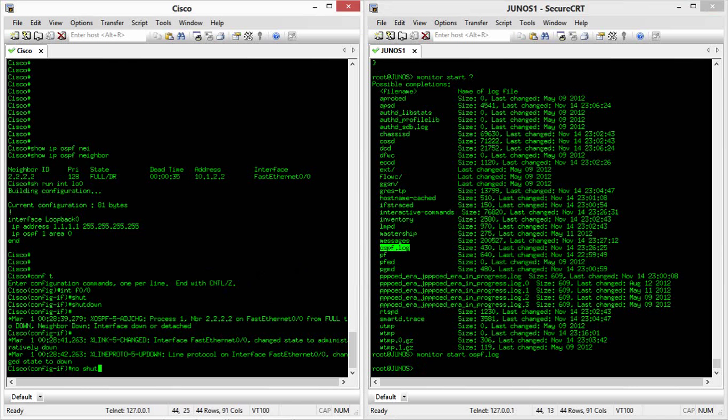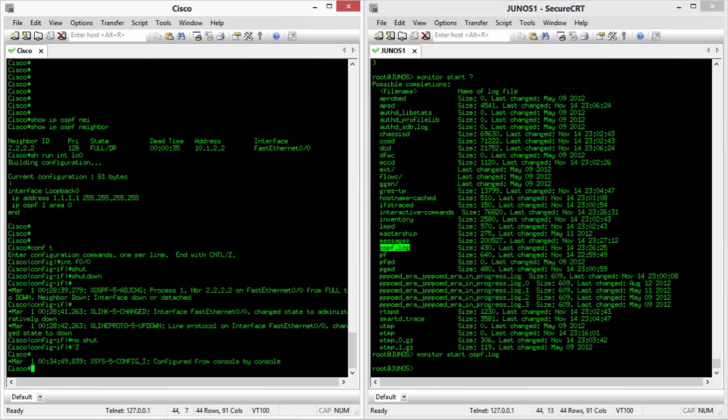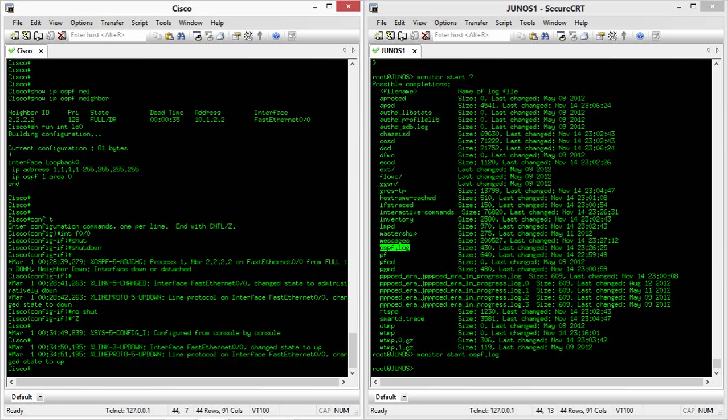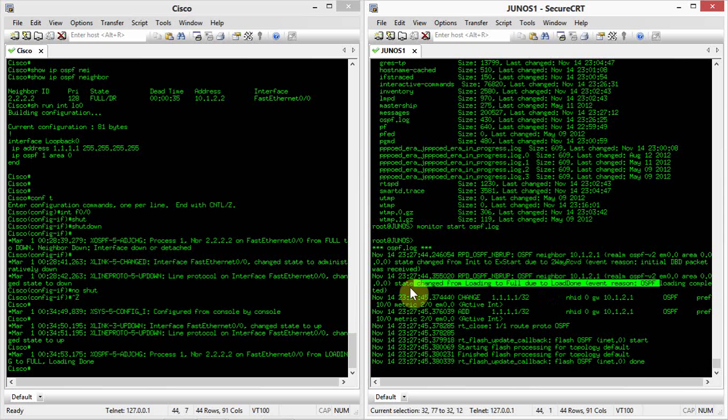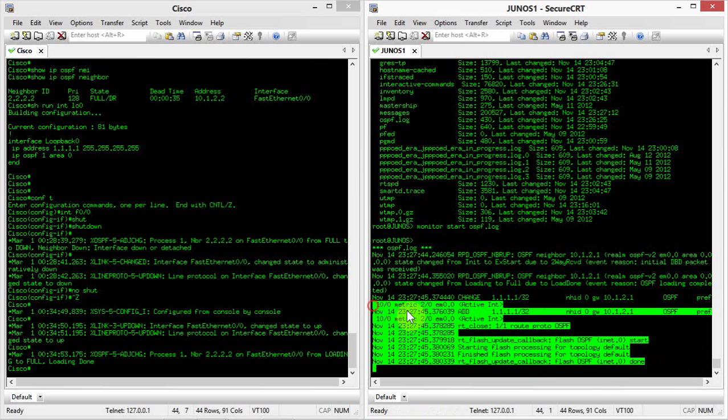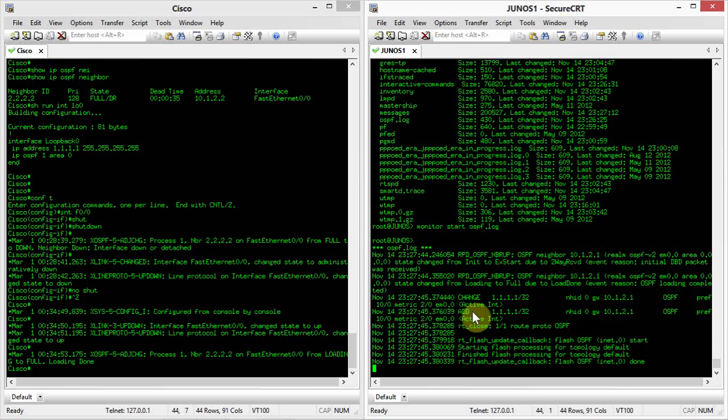So now let's say no shut, and the interface came up and the neighborship went up. So now you can see it's telling you that neighbor 10.1.2.1 went from ExStart to 2-way, and now it's loading complete. Okay, as I told you before, it tends to flood your screen with unnecessary messages, but at least now you know that the neighbor is up. So if something happened while you're working, you can now know that something happened in the background.